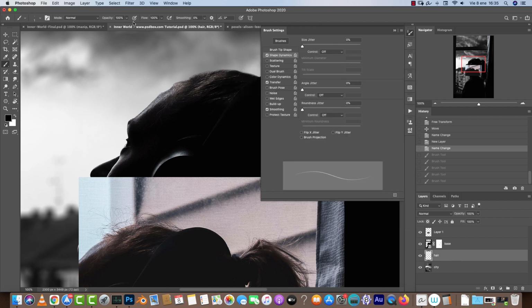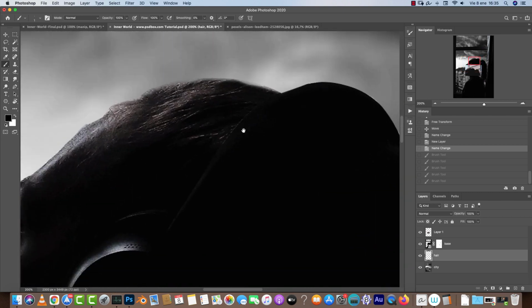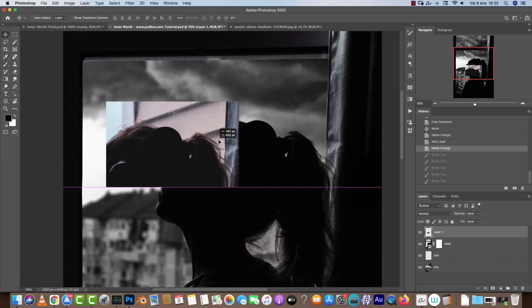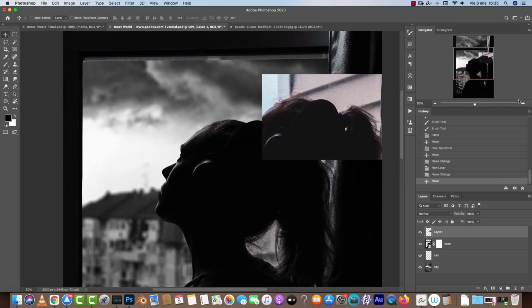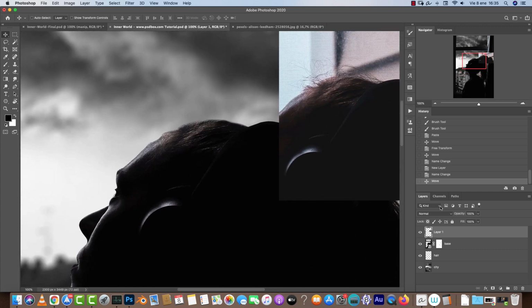So 1 pixel, opacity and flow 100%. Set this to pen pressure. The transfer, I will set the minimum to about here, to about 50. And just start painting. It's not difficult, but it takes some time and some practice is needed as well. Let me just put this right over here. I want to paint this part, so I'm going to just use this as a reference. Again, I think, go back to the layers, to that hair layer, and just sample from here and just paint this.